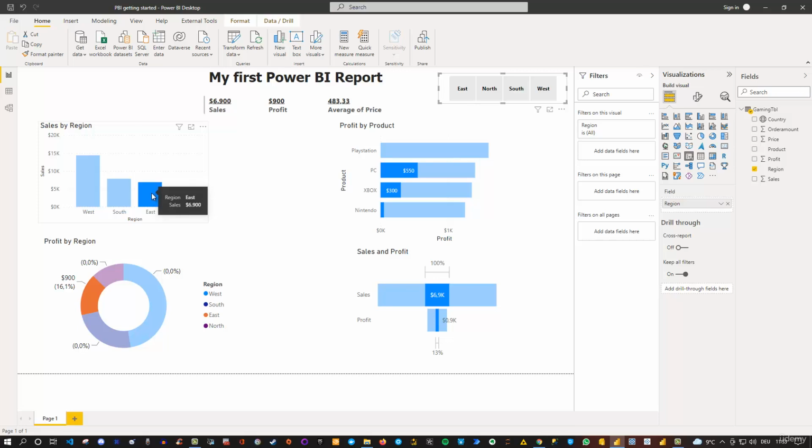However, I personally do not like this highlighting option. There are, of course, use cases where this makes sense, but most often I'd like to filter my data. What I mean by that is if I click on East, I only want to see, in this case, those 3 bars, and the PlayStation should not be visible, because obviously there are no sales, or in this case, there's no profit for the region East for PlayStation.